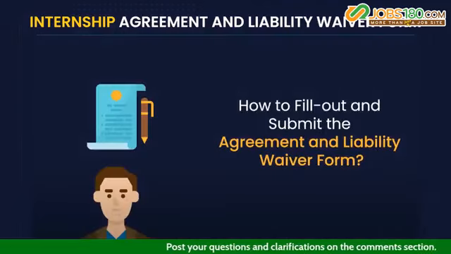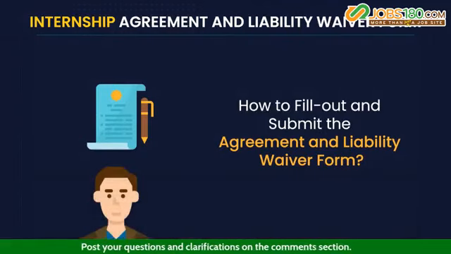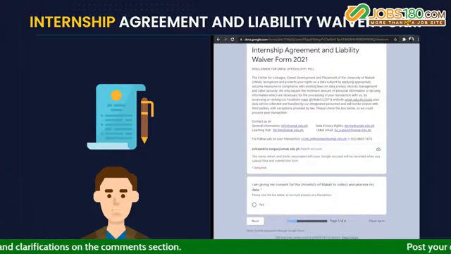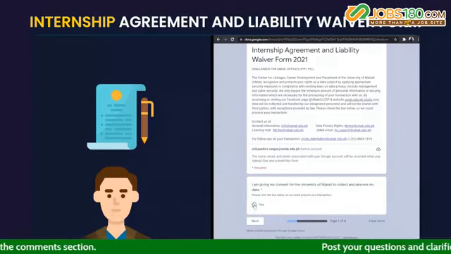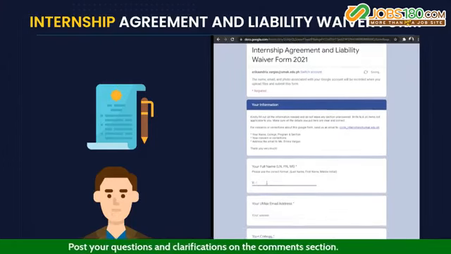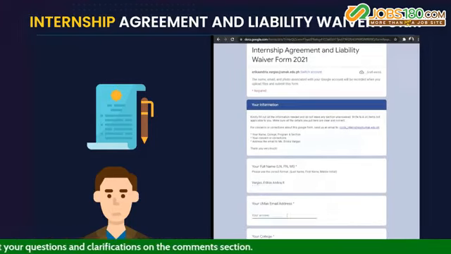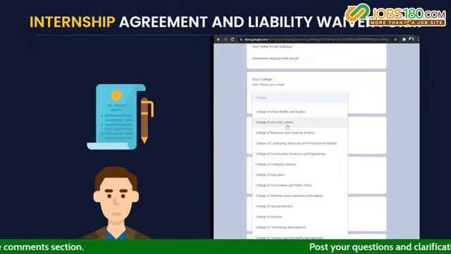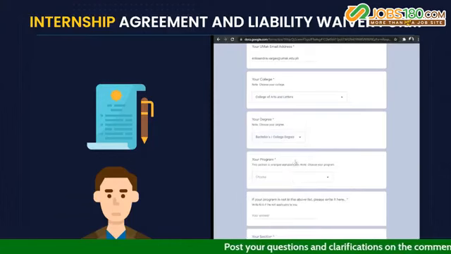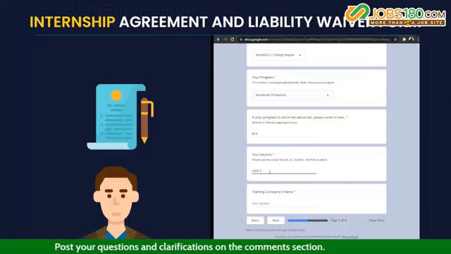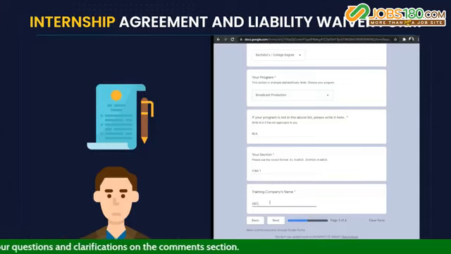How to fill out and submit the agreement and liability waiver form. Upon clicking the form, you will be asked to give consent to the university to collect and process the data. Click the box to proceed, then click Next. For the first section of the waiver form, fill out all the information: 1. Your full name. 2. Your UMak email address. 3. Your college. 4. Your degree. 5. Your program. 6. Your section. 7. Your training company's name.